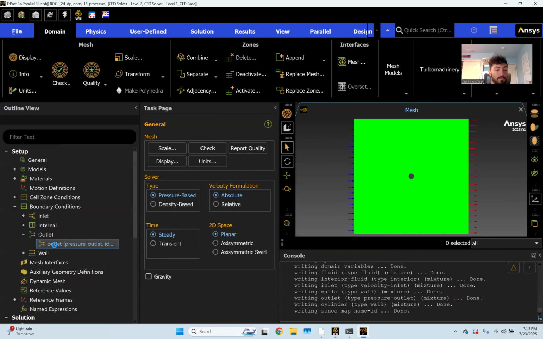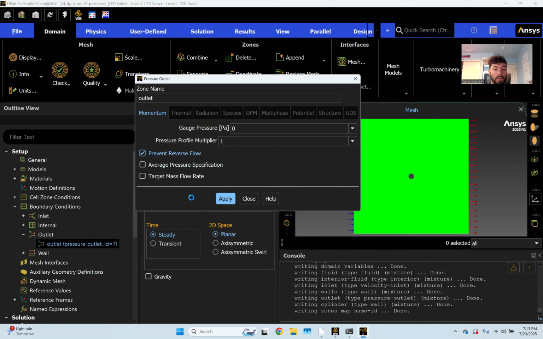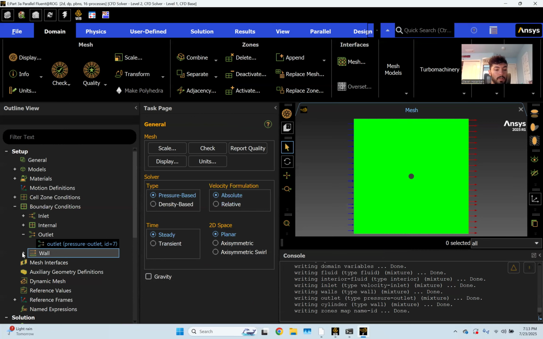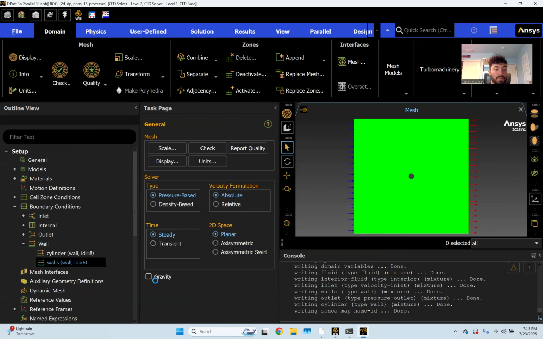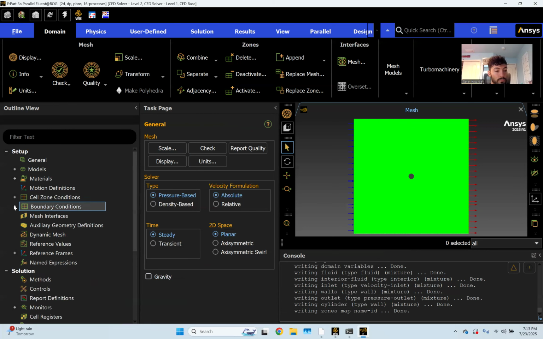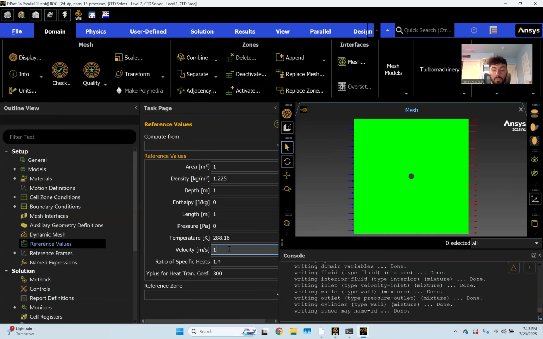Outlet. We're going to prevent the reverse flow of it. And for our walls, we're going to change our wall type from a wall to symmetry. And we're going to leave the rest as it is. We're going to double check our reference values because these sometimes don't update and it can mess with your results and also with your simulation.